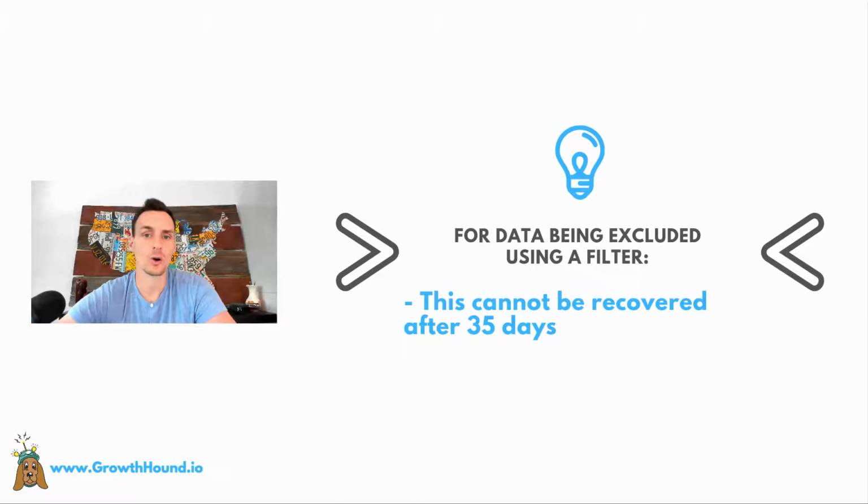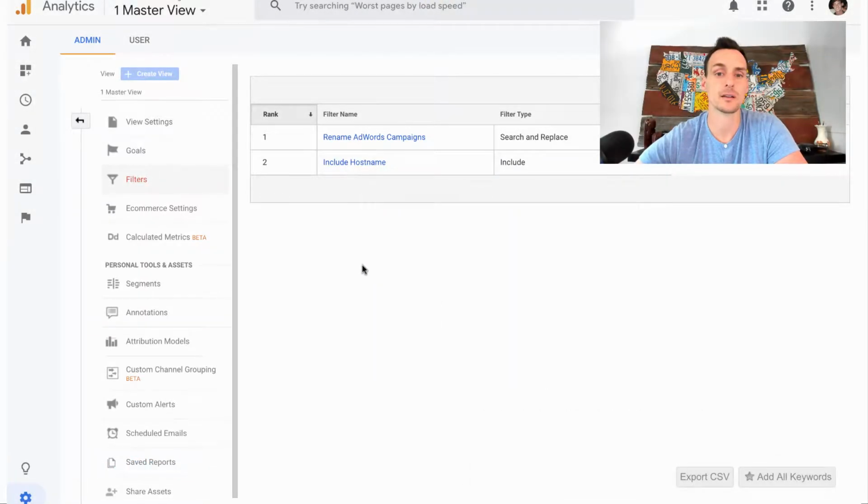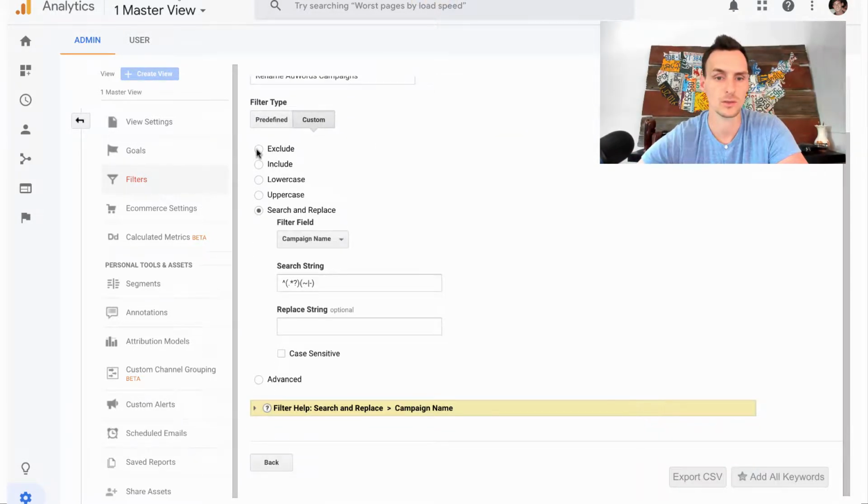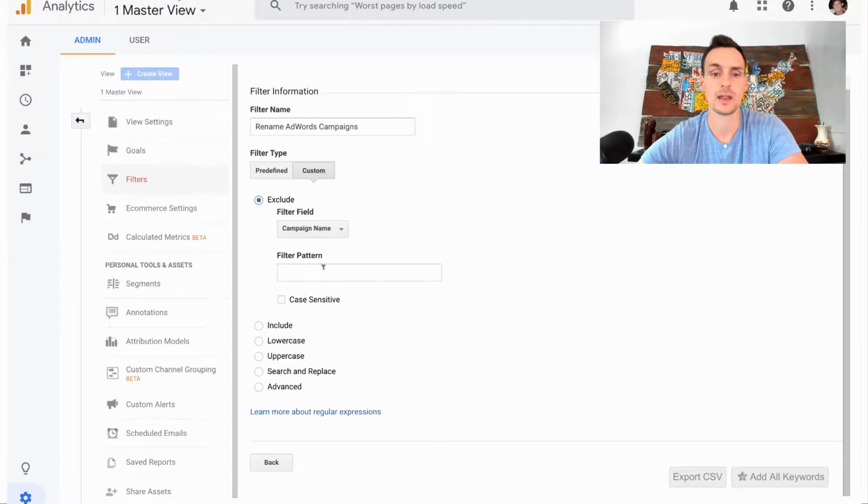If you'll recall, also in our beginners video, we have what are called filters, which allow us to filter the data that gets added into our Google Analytics account, properties and views. And so what we want to know here for the certification exam is that any data that is excluded from this view, so in this case, search and replace, if we wanted to exclude that data, it won't be available after 35 days time.